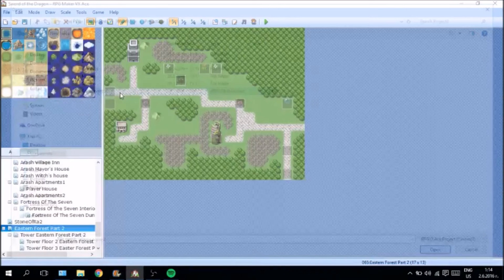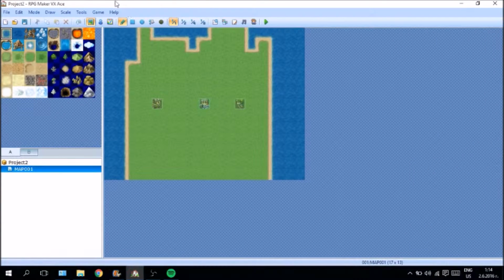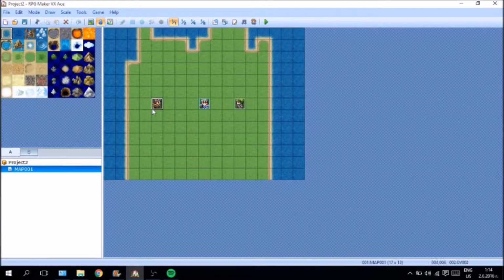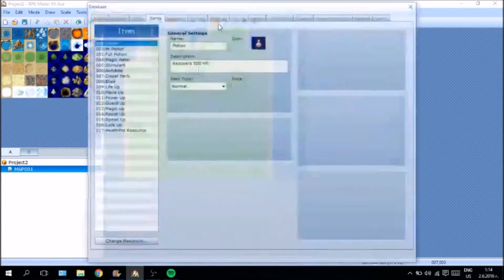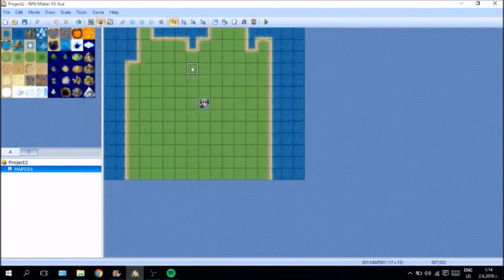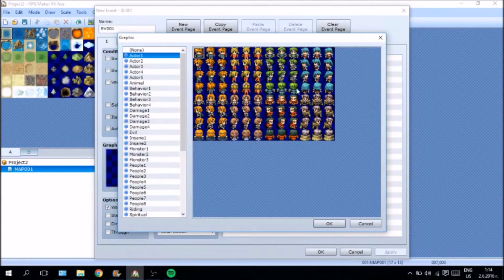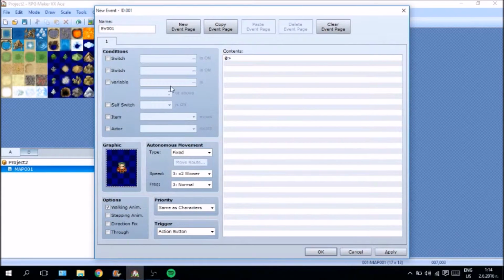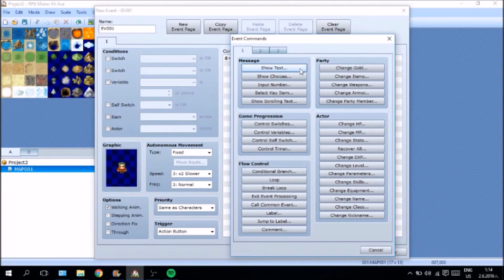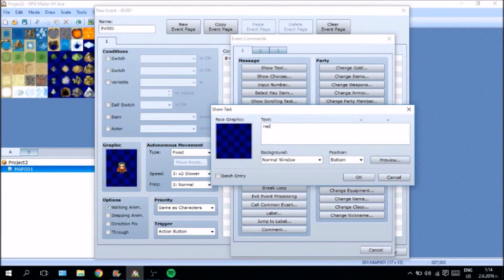Let's go to the empty project I did in the other how-tos, and I'm just gonna delete these events here because we don't need them. Now what we're gonna do is create a new event here and give it some kind of graphic just for this testing phase. You can change it to whatever you want, and we're gonna say show text, hello youngster.